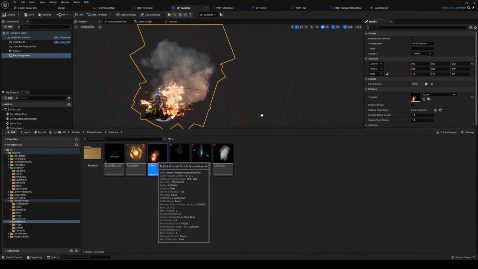Back to your Campfire. We're going to set this particle system to be not visible at start. And also inside of our scenery, we're going to add a point light. This point light, we're going to change the color to be like a yellowish, maybe a little bit redder. Maybe something like that. Move it a little bit up so that it doesn't interfere.